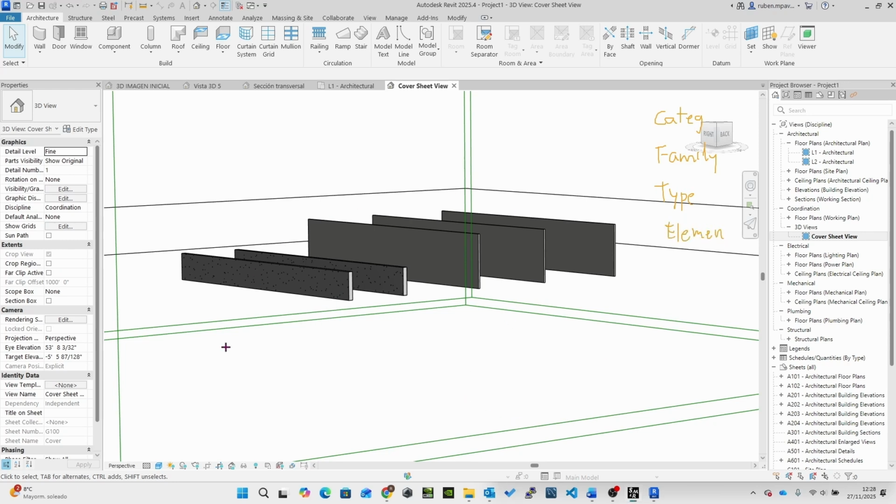So what is the category? In Revit, in this environment, categories are by default. I cannot create new categories, nor can I create new families. However, I can create new types and new elements. But they always have to be linked with one already existing family, or another category.